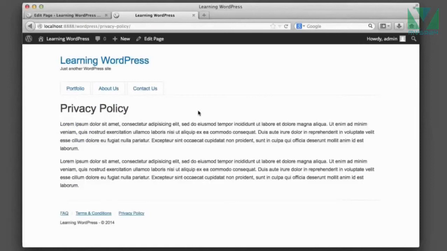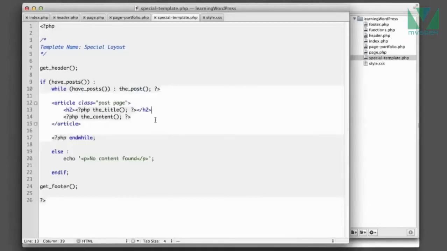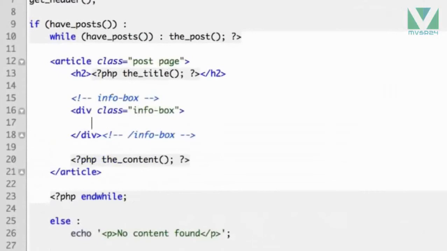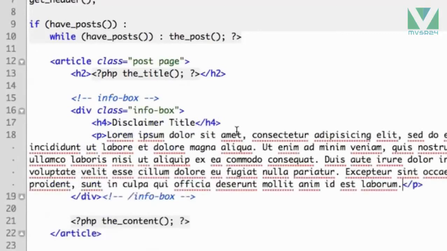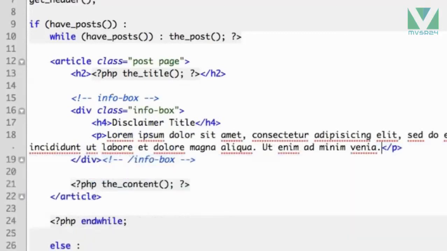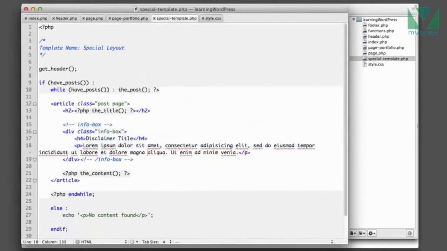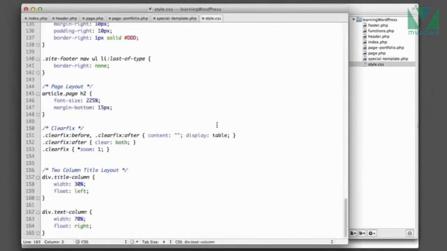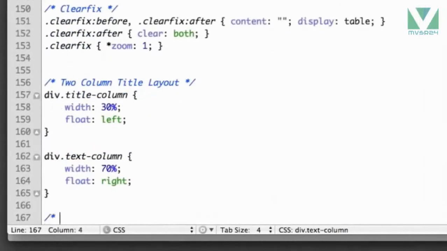Let's imagine that we want some sort of info box or disclaimer to sit right about here, over on the right side. So in our code, we'll go between the header and the content, create a new section, info box. Let's create a heading level 4 that says disclaimer title, and then just include a bit of dummy text. Okay, so now let's add some corresponding CSS so that this markup will sit right about here. Create a new comment, info box styles.